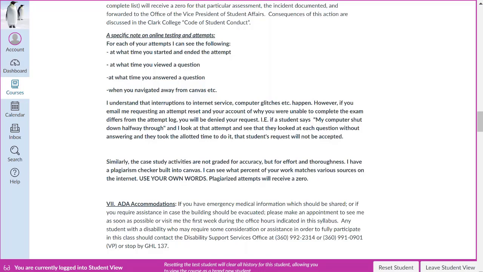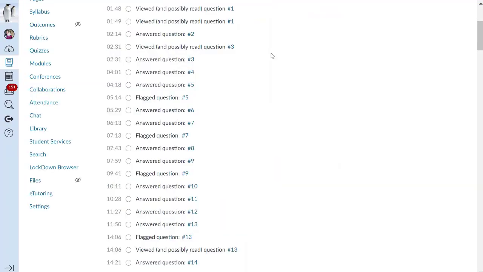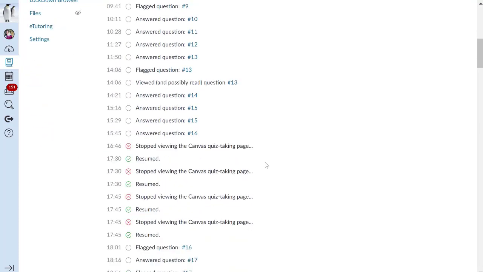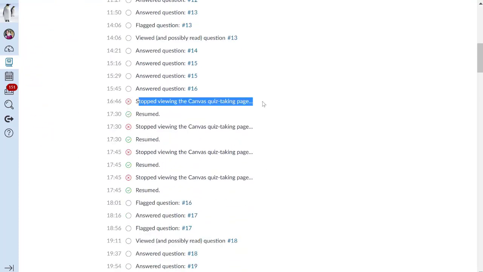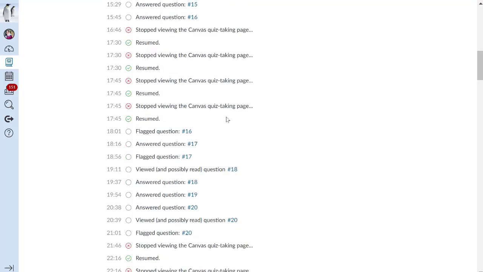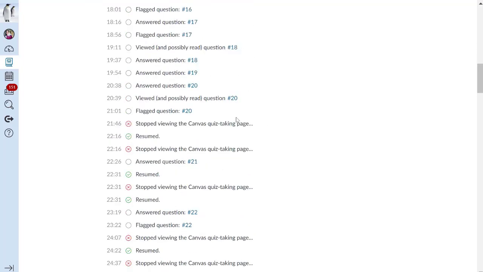So let's go have a look at what the testing log looks like so that you understand that I can see what's going on during your attempt. Here's what a log looks like. Obviously, I've hidden the student's name. So this is just telling me at what time they looked at or answered a question and whether or not they read it. I can also tell if the student navigated away from the Canvas page and a bunch of other things as well. And I can get even more information if I submit an IT request to Canvas support, asking things like which browser was used, etc. So just make sure that you're taking the test with integrity, and this should be no big deal.